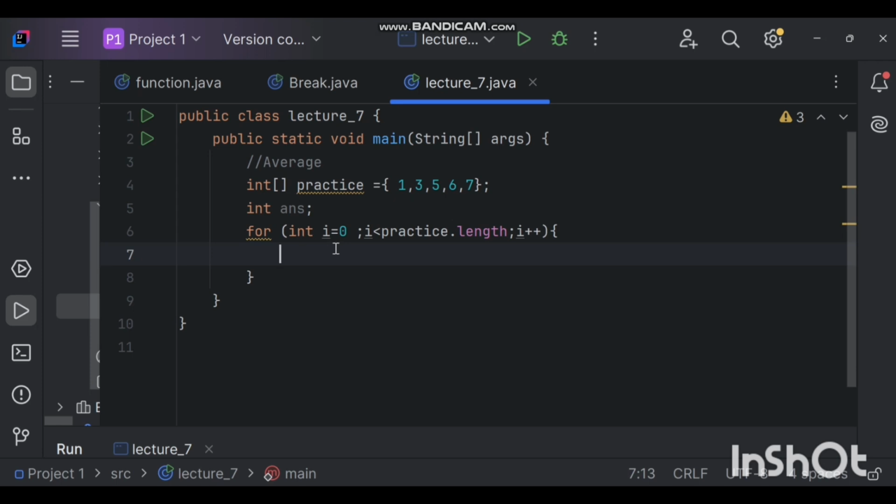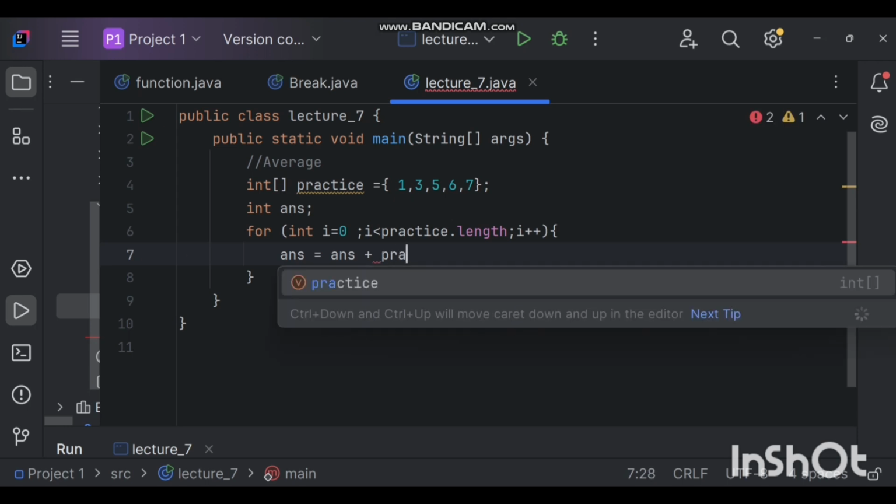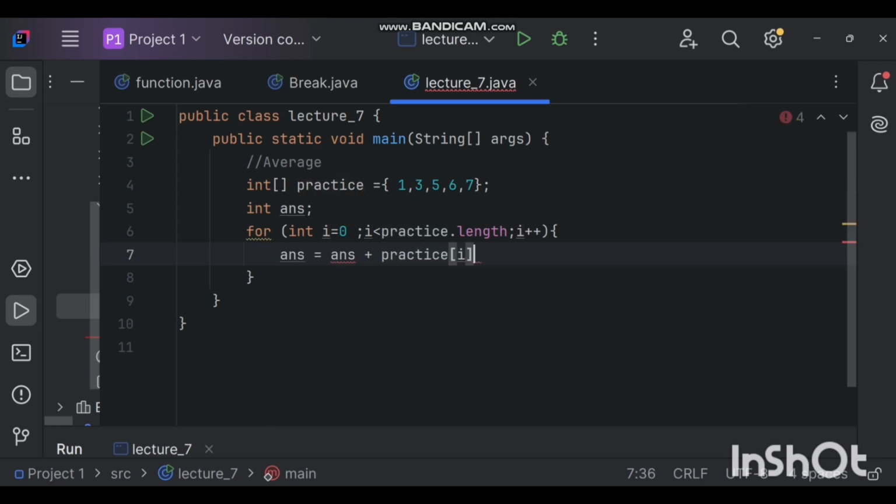So what we are going to do is answer is equal to answer plus practice i. This will add all the elements of this array and return its sum. Instead of writing multiple statements, 1 plus 2 plus 3 plus 4 plus 5, I have used the loop. Let's initialize it to 0. Now I want to print the average.